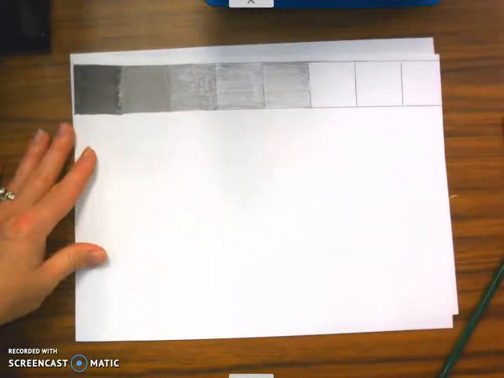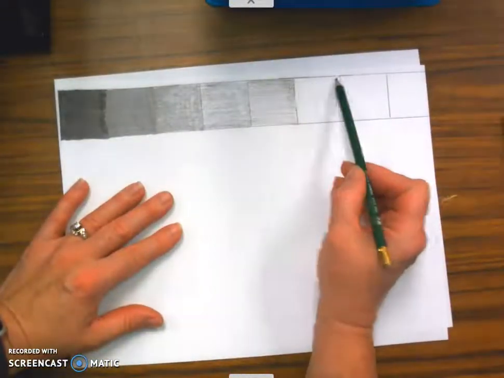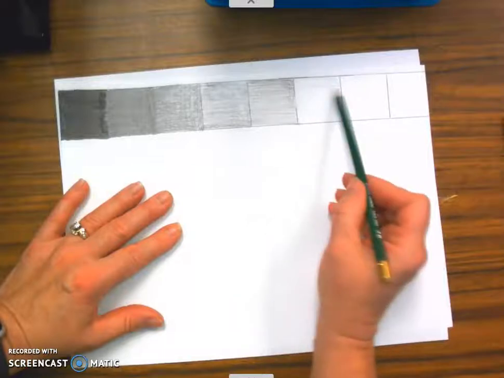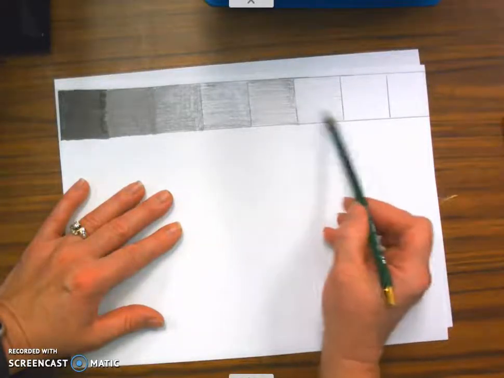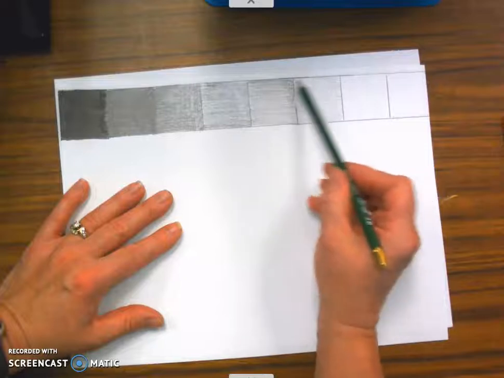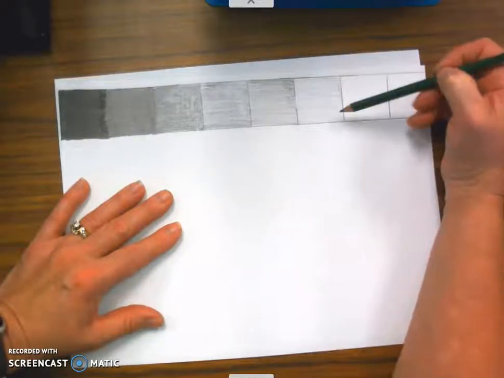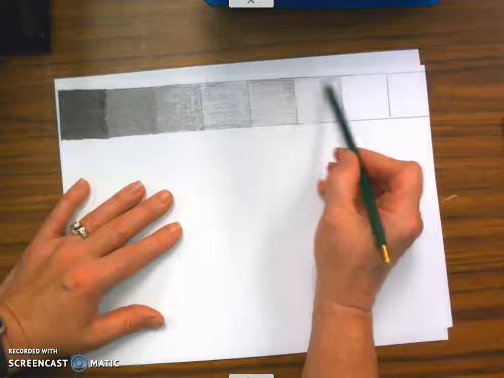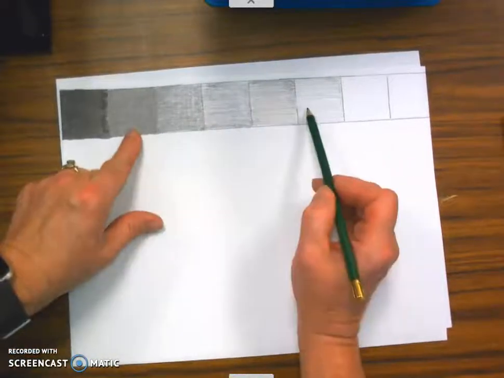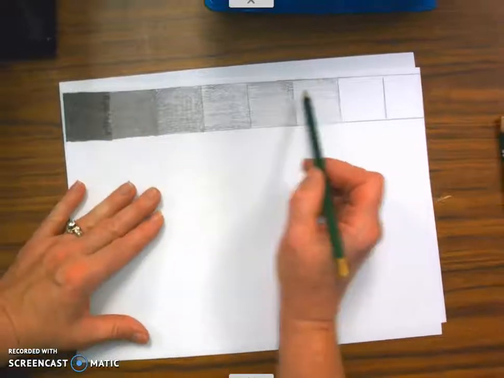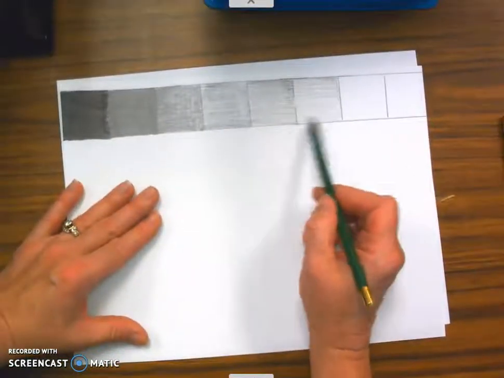Okay. Sticking with that 2B, and I'm going to do a little bit lighter. Oh my gosh, like barely touching the paper. We're trying to get an even gradation. You don't want all of a sudden you've got dark and then it jumps to the super light. Okay, you want it to slowly get lighter, lighter, lighter across it.